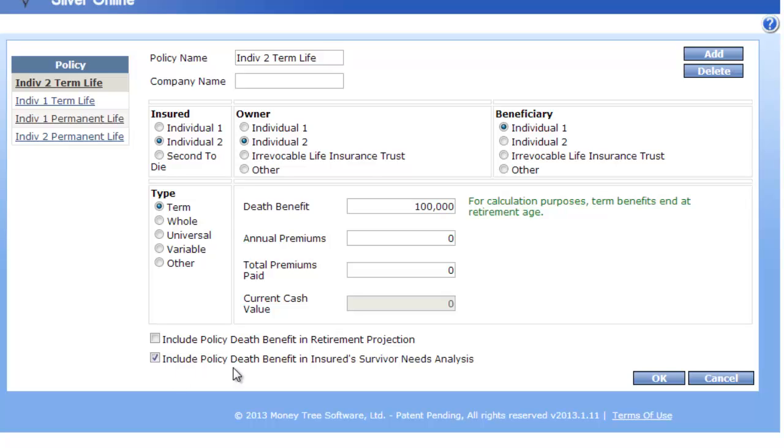The second box is the same question, other than it's looking at, instead of retirement projection, the survivor needs analysis. And the survivor needs analysis looks at if death were to occur today. So in this case, yes, individual 2, if she were to die today, this $100,000 death benefit would be available for individual 1 to live off of, so we would want to check that box. For a whole life policy, typically both those boxes would be checked rather than term, just the second box checked.